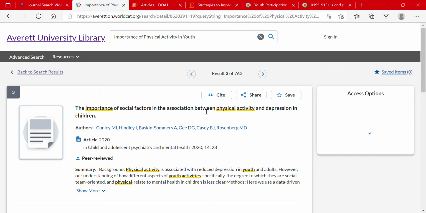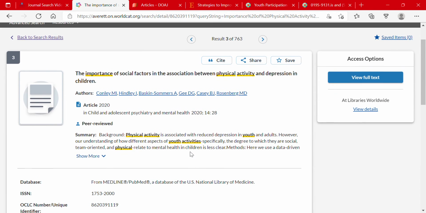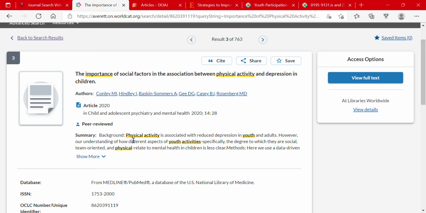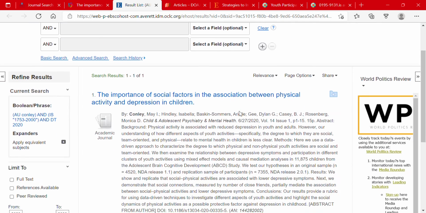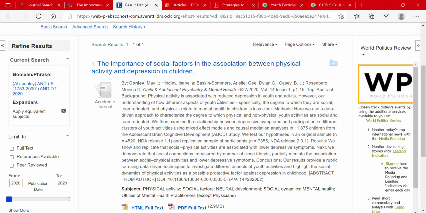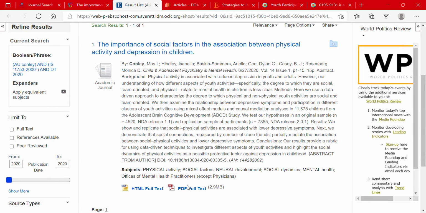So let's try this one. Let's take a look at this one. So summaries, it's a good way to look at it. Just going to take a look at the abstract, see if it'll be a little bit more in depth. This one definitely seems like it'd be a very useful one, so we could always get the PDF.